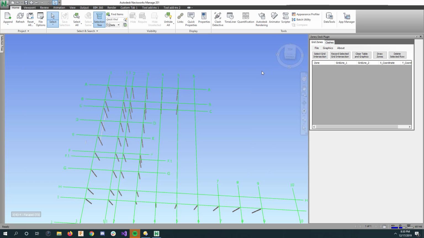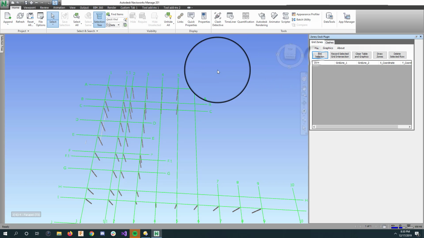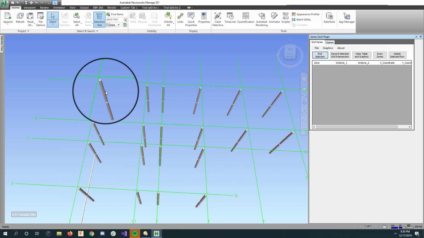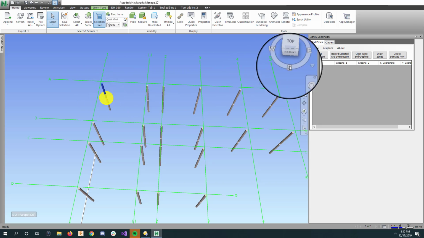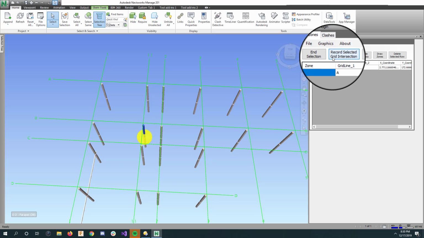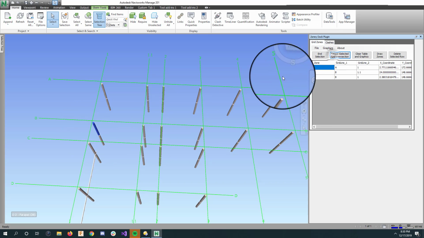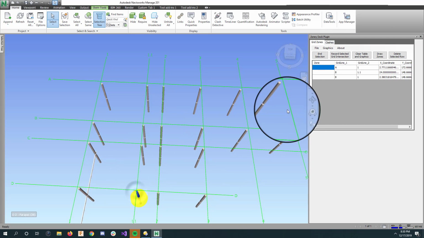In this simple project, I have already hidden everything except the structural columns. To begin the process, you must first define the zone corners. You do this by hitting the Select Grid Intersection button and choosing the top left corner grid intersection by selecting the nearest steel column, and select the bottom right corner grid intersection similarly. This process is repeated for every zone of the construction project.